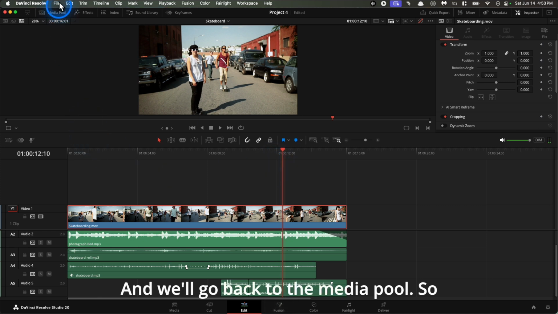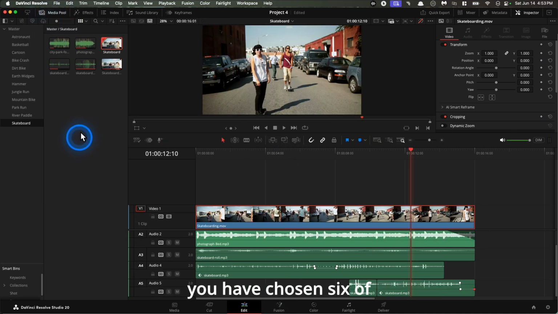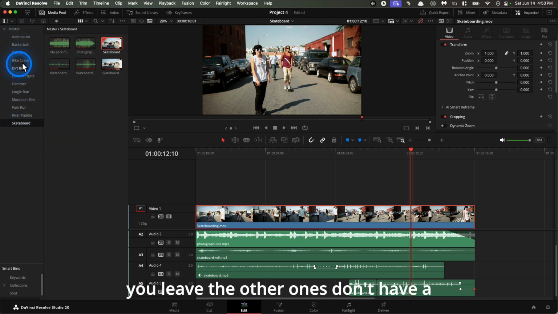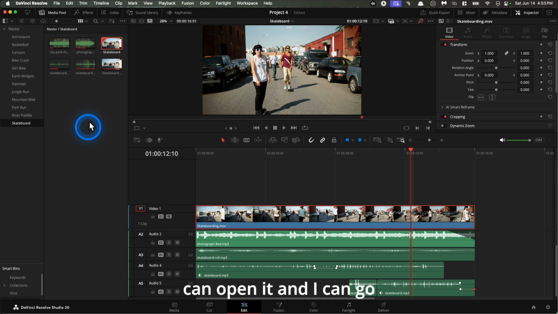And we'll go back to the media pool. So you have chosen 6 of these, and it doesn't matter if the other ones don't have a timeline in them. As long as you take this entire project and give it back to me as a DRA file, I can open it and I can go through your bins and see which ones you chose.